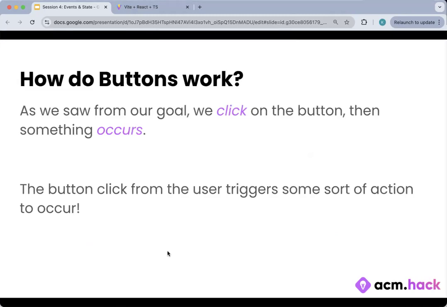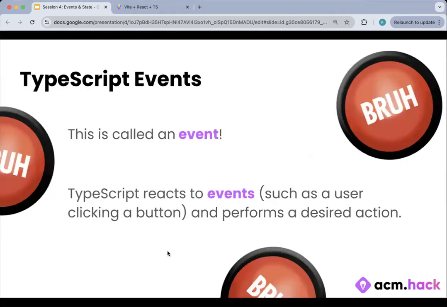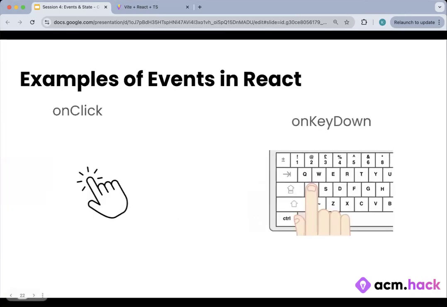Basically what happened is that this button click from the user triggered some type of action to occur, right? And this is exactly what an event is. React will react to events such as a user clicking on a button, or maybe pressing a certain key, and it's going to perform a desired action. These are some other examples of events in React: onClick and onKeyDown. And there's plenty more, but feel free to look at the documentation if you'd like to explore that more in depth.